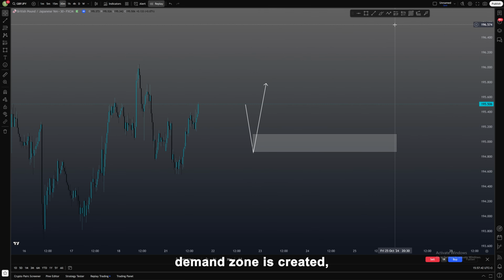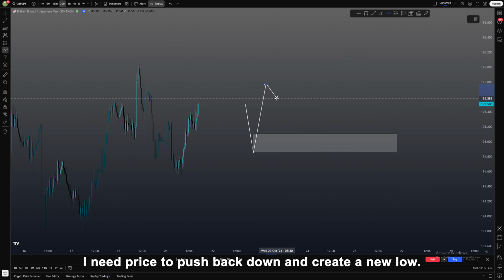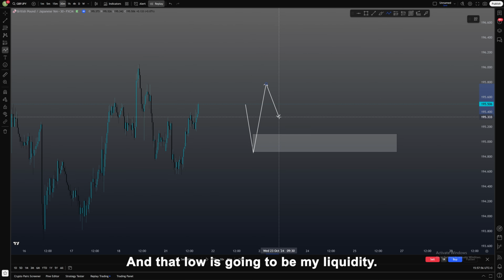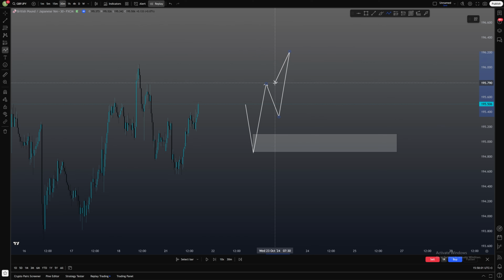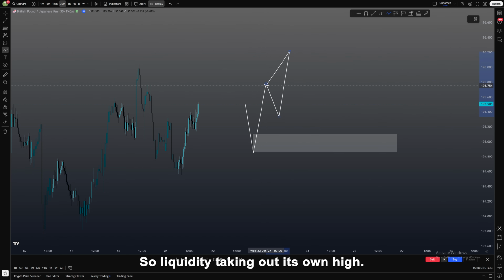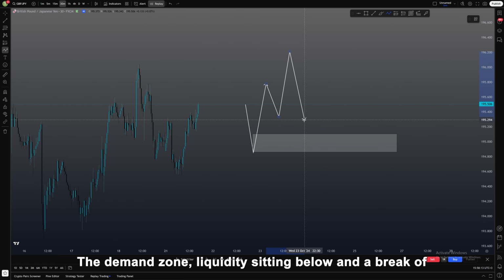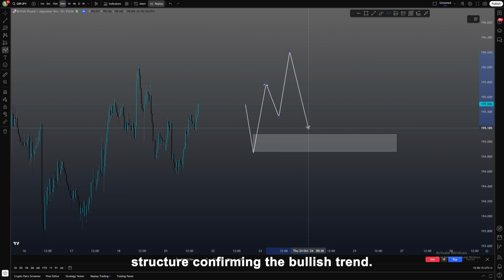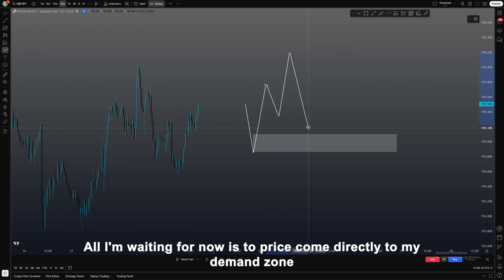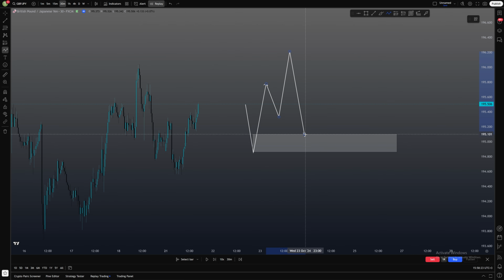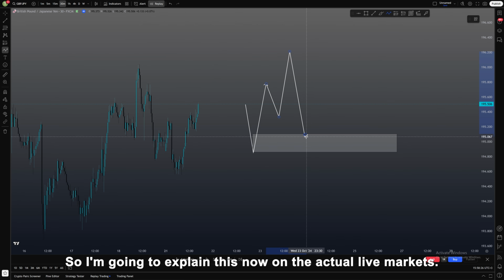Now, after the demand zone is created, I need price to push back down and create a new low, and that low is going to be my liquidity. Then I want to see price taking out the high, so liquidity taking out its own high, and that's my breakout structure. Once that happens, I've got everything I need: the demand zone, liquidity sitting below, and a breakout structure confirming the bullish trend. All I'm waiting for now is the price to come directly to my demand zone and give an entry. So I'm going to explain this now on the actual live markets.